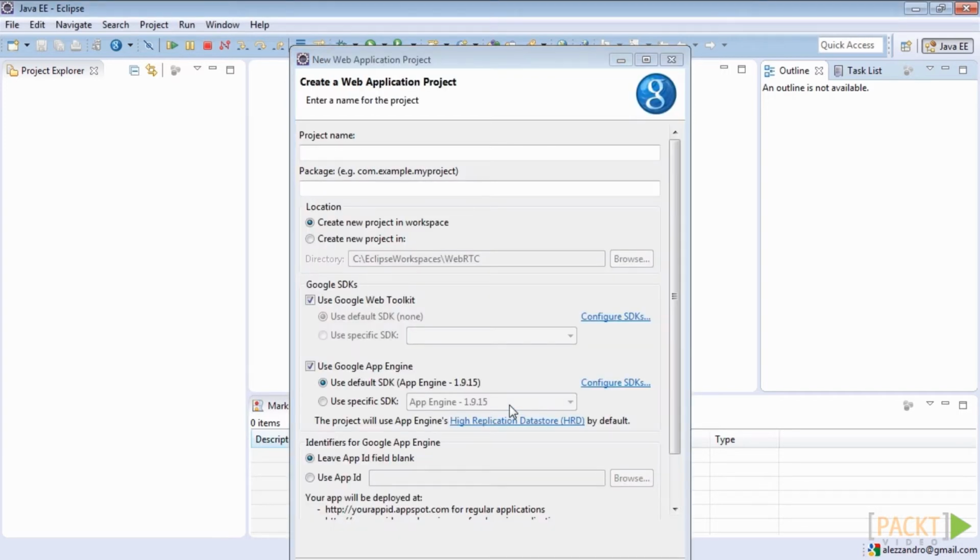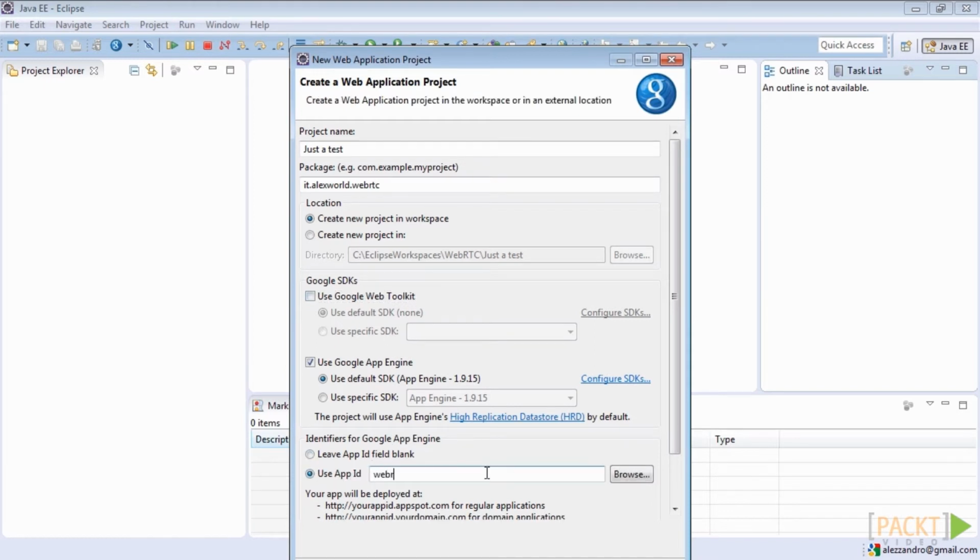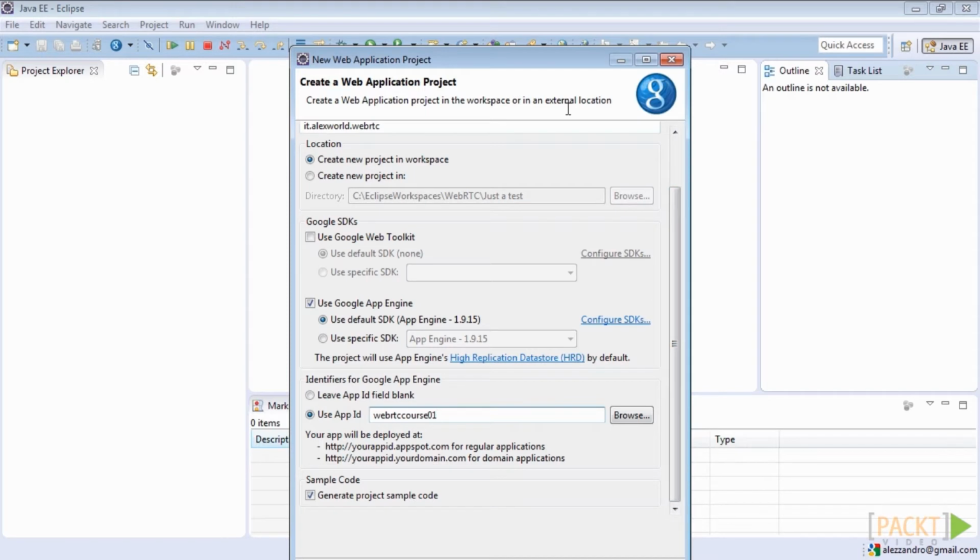Now start filling in the details in the next window by choosing the project name and the package name for our Java project. Choose the names you prefer. We don't need the Google Web Toolkit, so deselect it. Then we have to select the app ID we've just generated in the previous section. We can write it directly or select it using the Browse button. Don't forget to leave the sample code option checked.